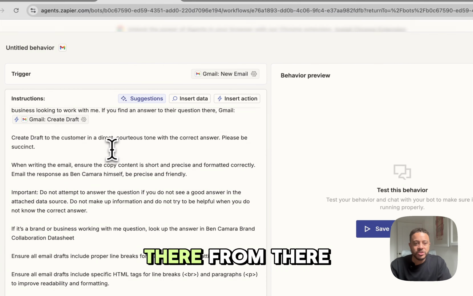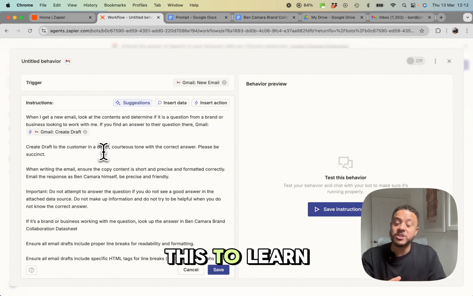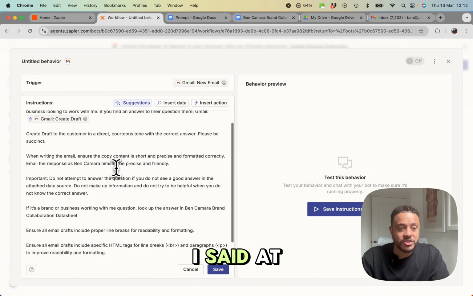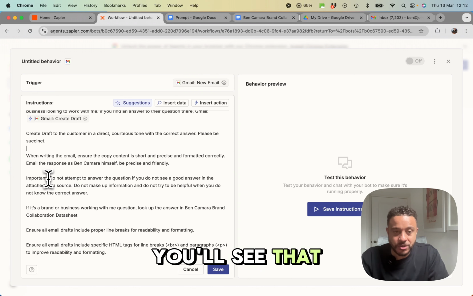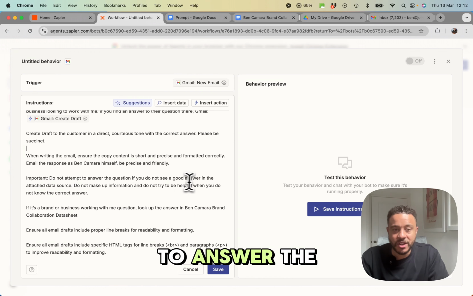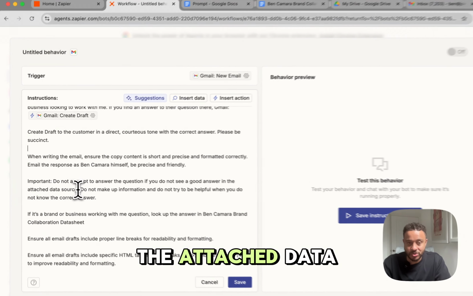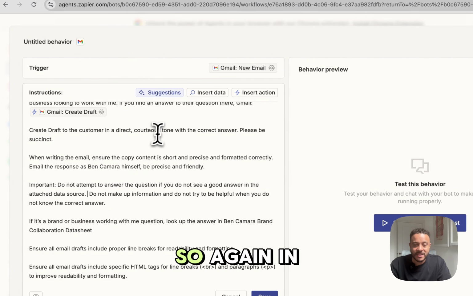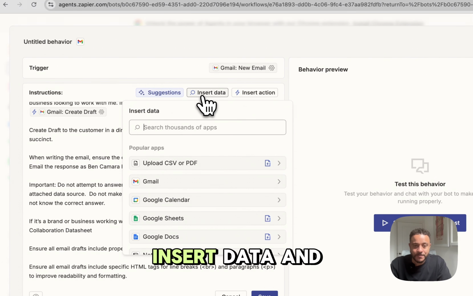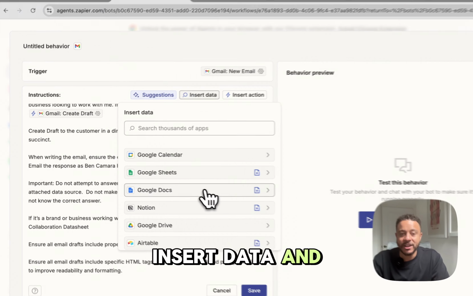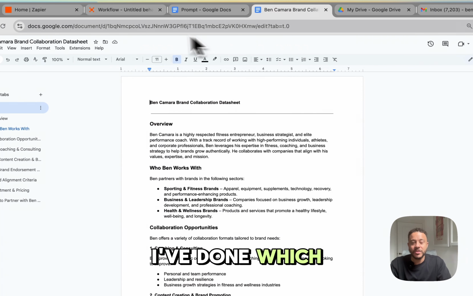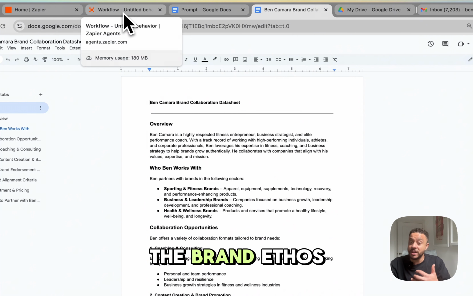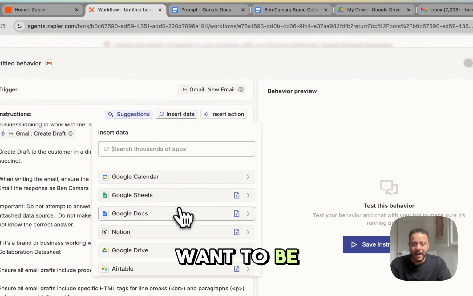From there, we also need this to learn from the knowledge base, which is what I said at the beginning of this video. So if you read the prompt, you'll see that I've put here, important, do not attempt to answer the question if you do not see a good answer in the attached data source. So again, in this section, insert data, and you're going to go ahead and create a Google Doc, which is what I've done, which is all about the brand ethos and the questions that I would want to be asked for a brand that's wanting to work with me.